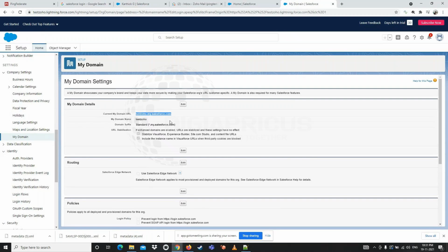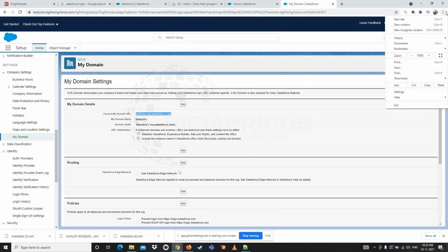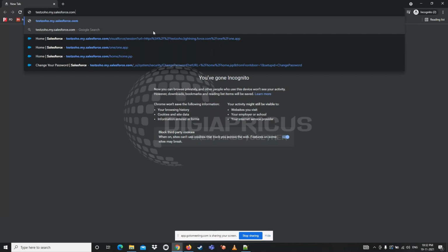Okay, so till now we have configured the SAML configuration, but we have used the ping federate URL only, right, to test that SAML. But here what we are going to do, we are going to access the application URL actually. Okay, so open in the incognito window, hit this URL.